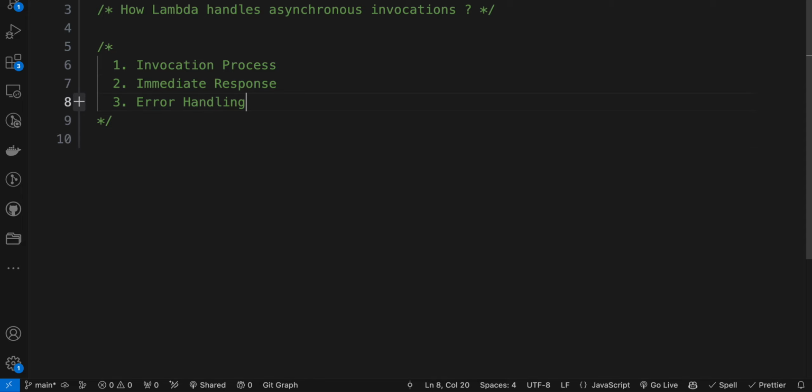If your function returns an error or times out, Lambda retries the invocation twice with delays between retries, after 3 attempts. If the function still doesn't succeed, the event is discarded or sent to a dead letter queue, if configured. Number 4, we want to talk about the dead letter queue.